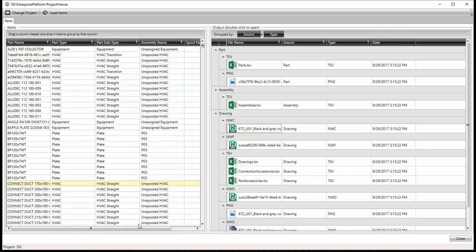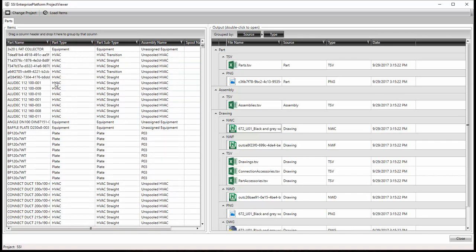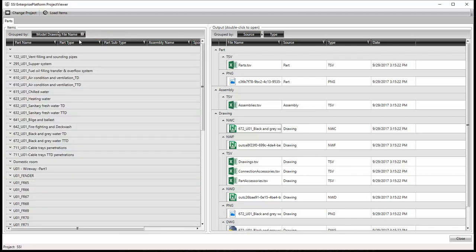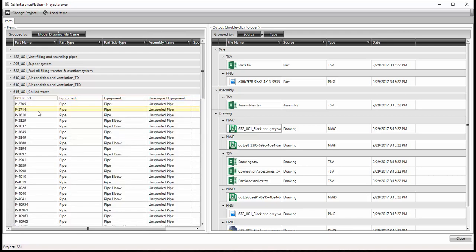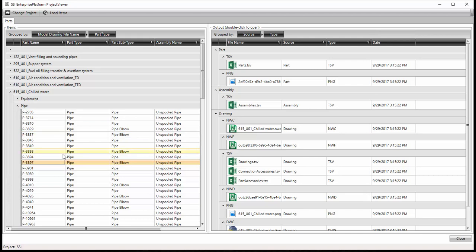Also, I can categorize my filters, my UI structure here. Say, for example, I want to filter by my model drawing. Now these are all my model drawings in my project. And if I go to the chilled water, these are the parts that are contained in the chilled water. I can even go a little bit further and do it by part type. This is user configurable, so you can change it to whatever makes sense for you.